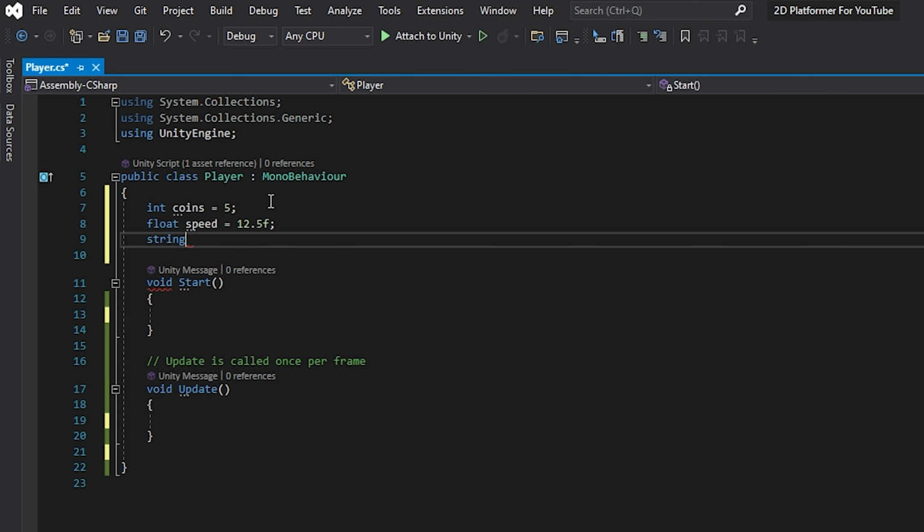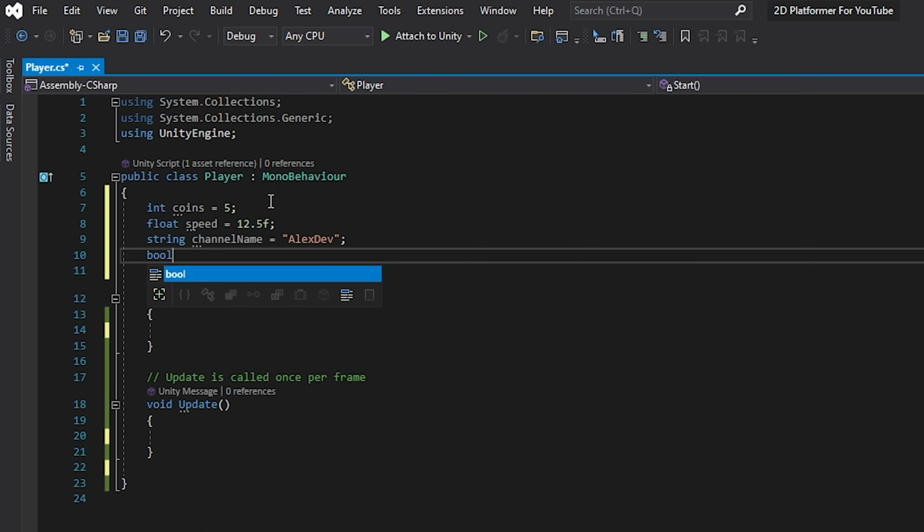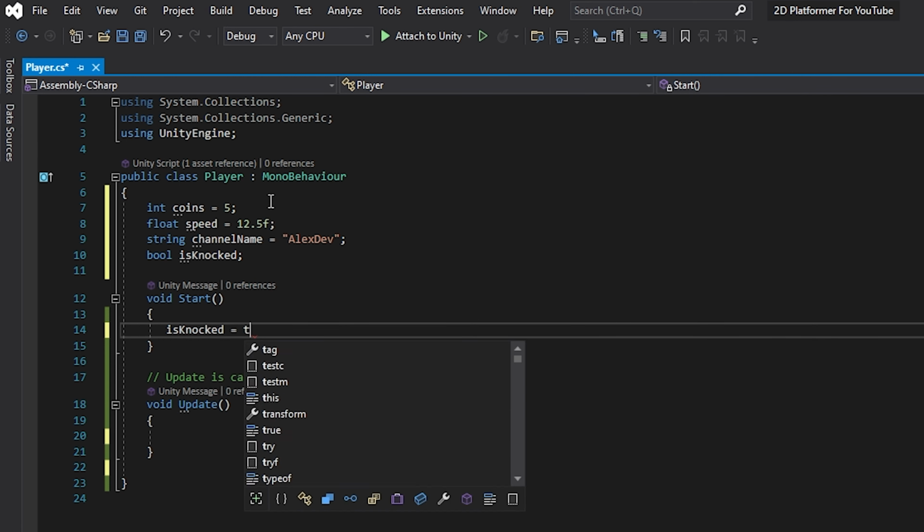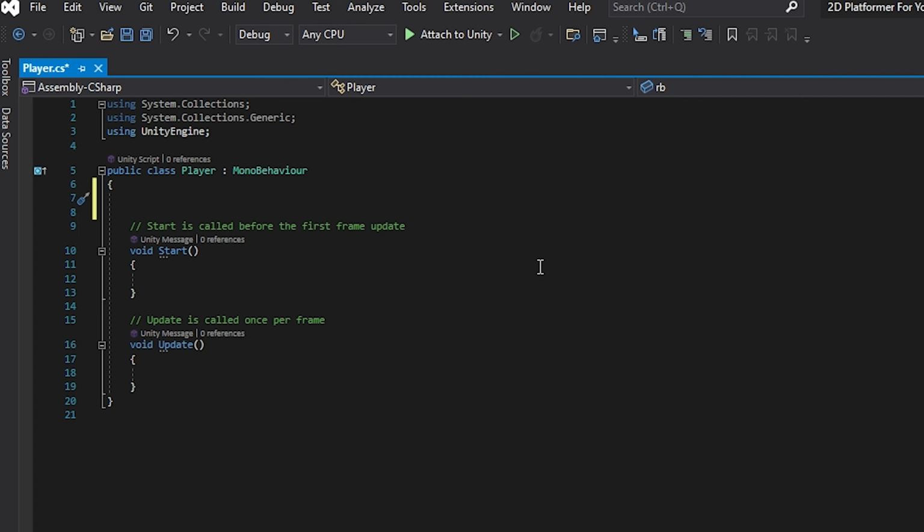Then there is a string. You can use it to type text. For example, you can use it for UI or the name of the character. And we got boolean. It can have only 2 states, true or false. Boolean is very useful. For example, you can use it to say whether the player is knocked or not, and so on. Alright, now we have that settled.